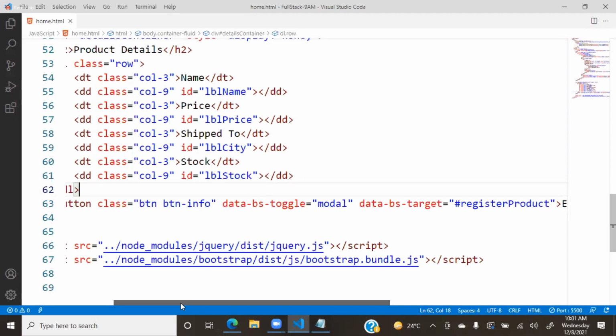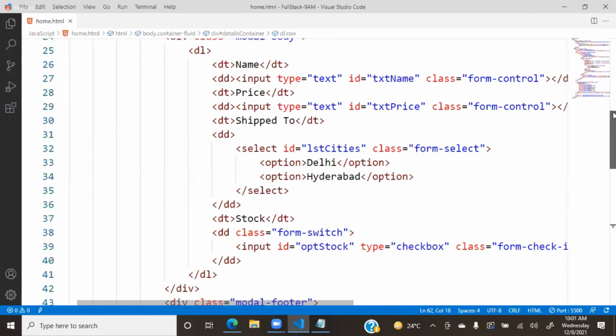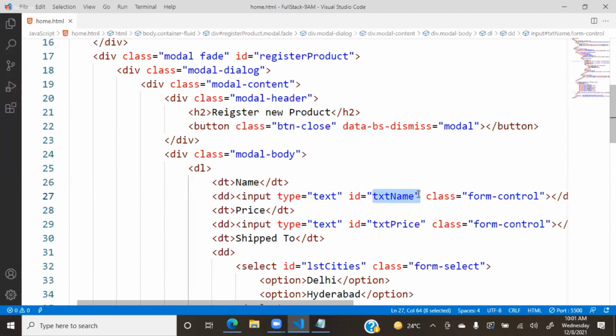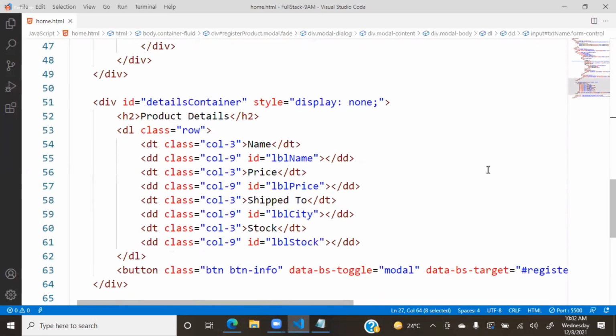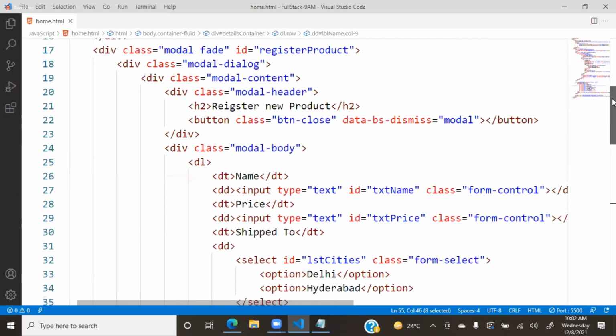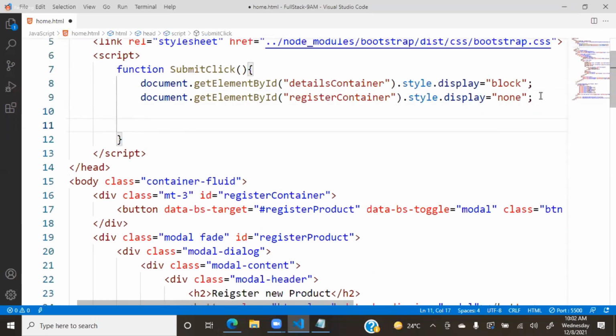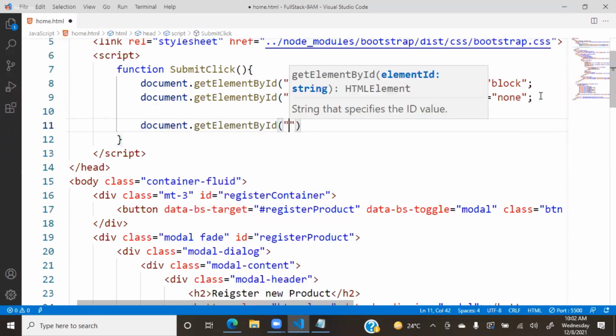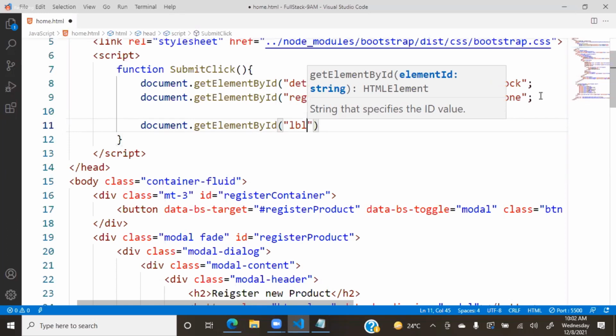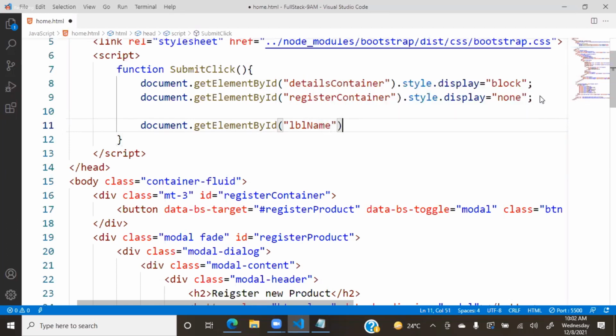That's very simple actually. What we have to do is collect the value from the text box called txtName and display the value inside lblName. So that is one line actually. What we have to do now, in the submit click, collect the label where you want to show: document.getElementById lblName. What element is it? It is a DD, data definition. In a data definition, how to show any value? We have to use innerHTML.